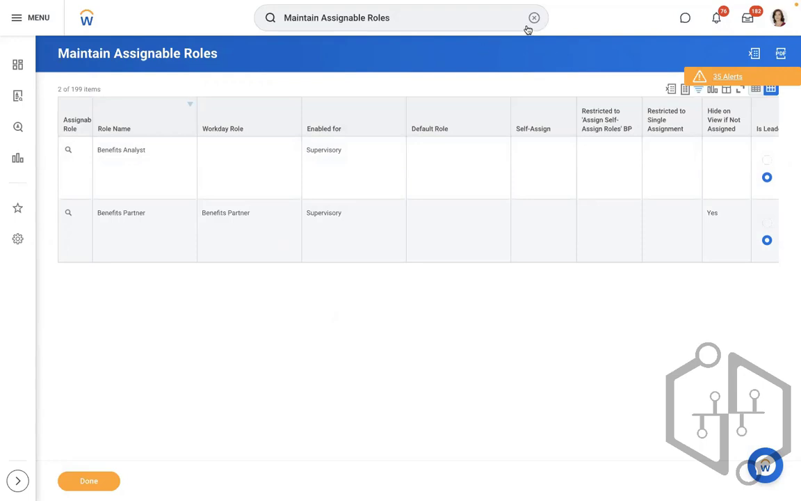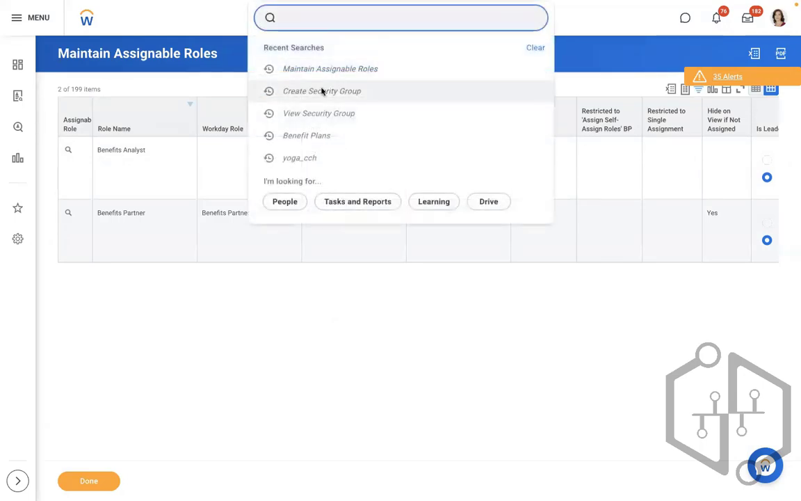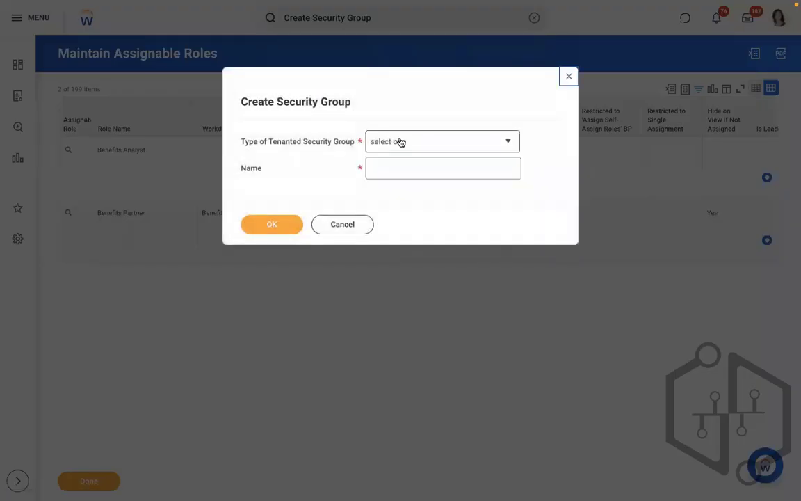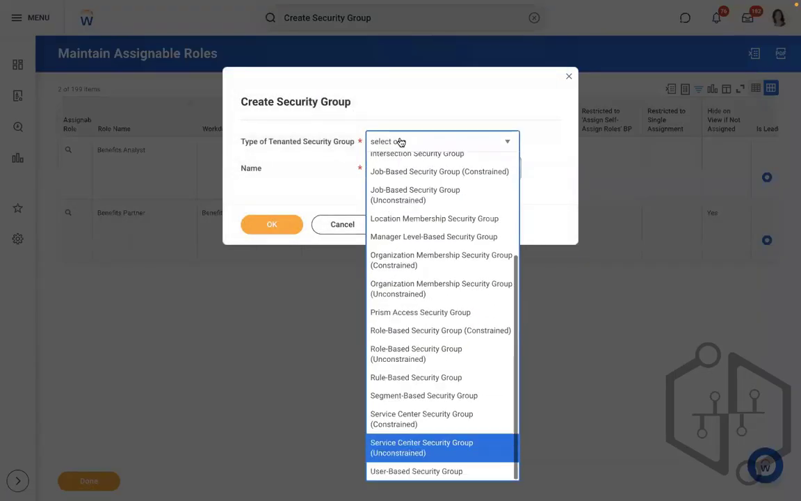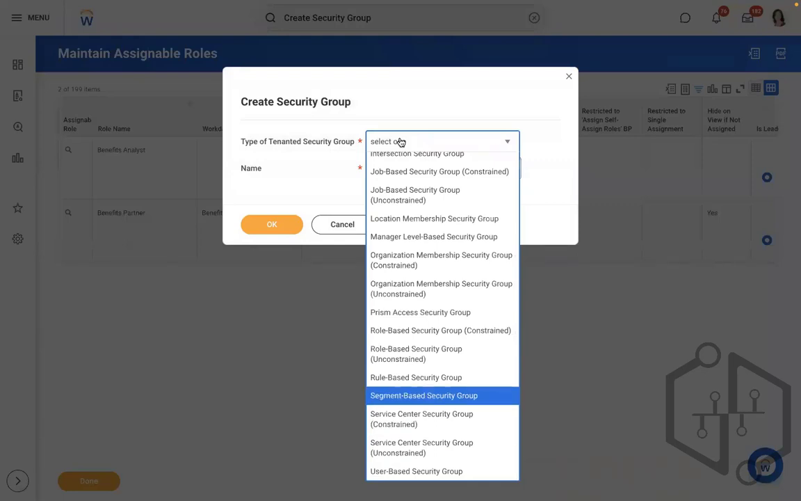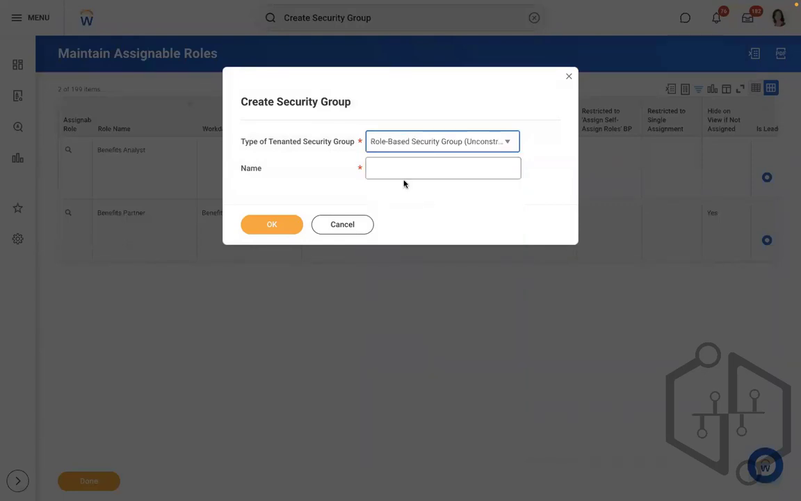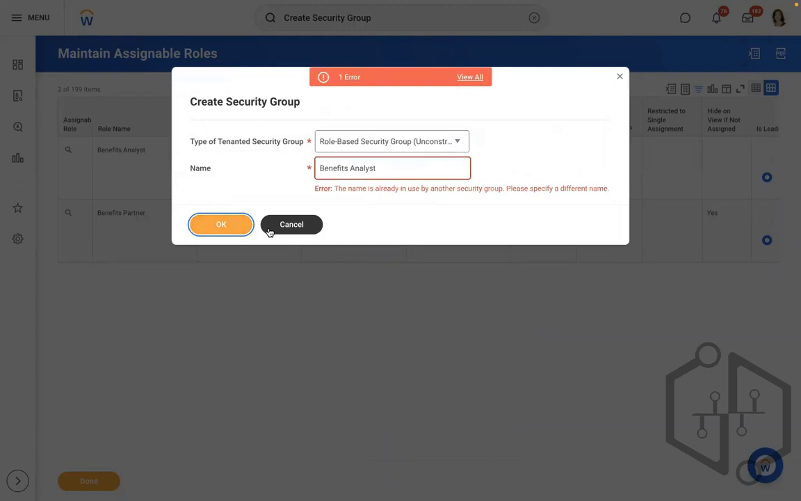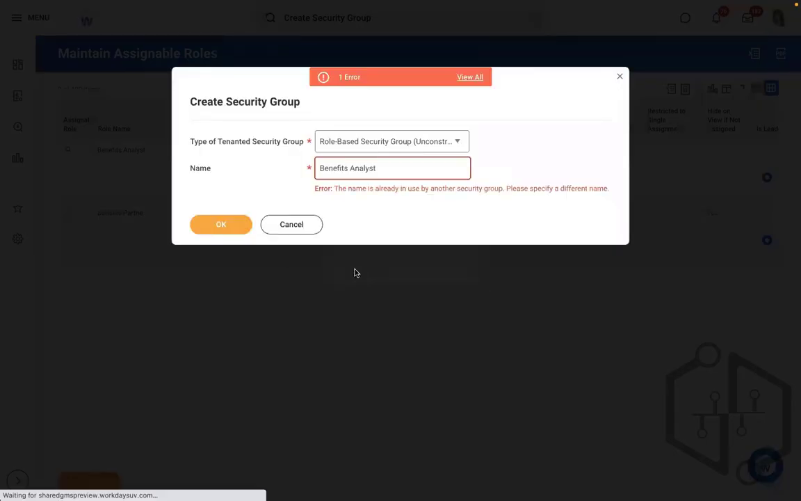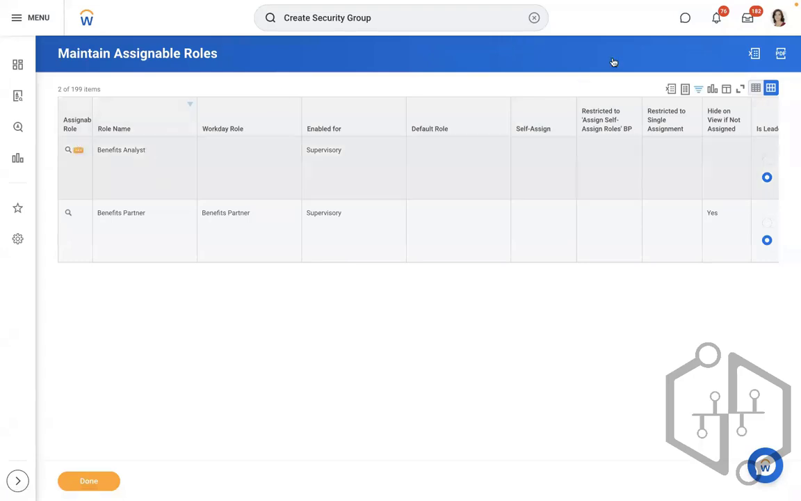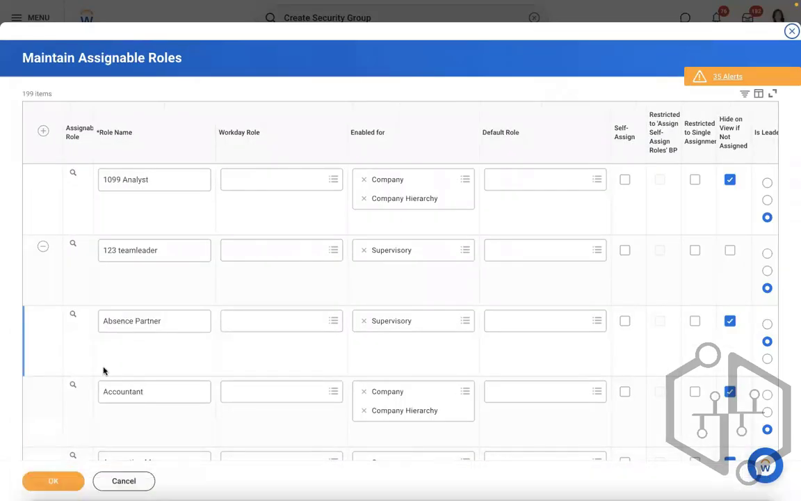Definitely not. Okay, then create security group. Role based with constraint, benefits analyst. Oh, see, this has already happened. We created the security group already, but this is not created. Let me try again.